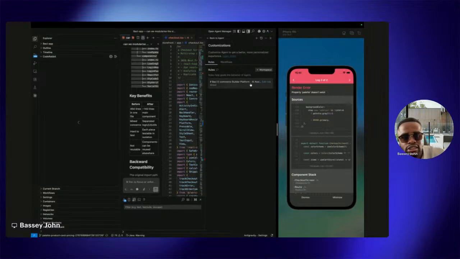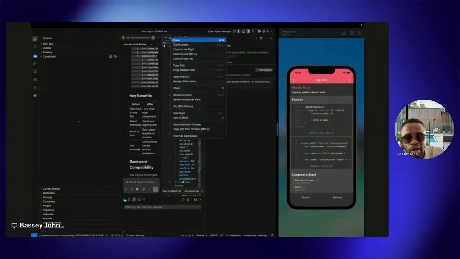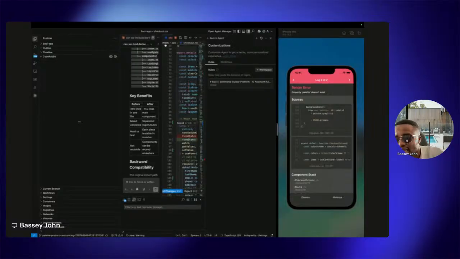So the rule wey I put here now, if you check, is just one rule, a global rule that I put. This one is even long sef, but this thing cannot expand. Basically, I put a global rule here. What this global rule is saying is that only use 2026 best practices.